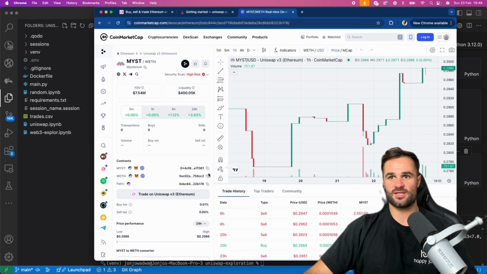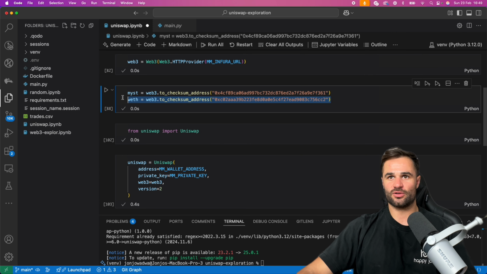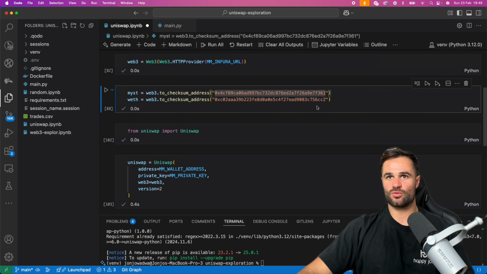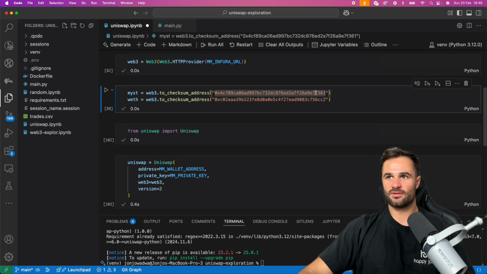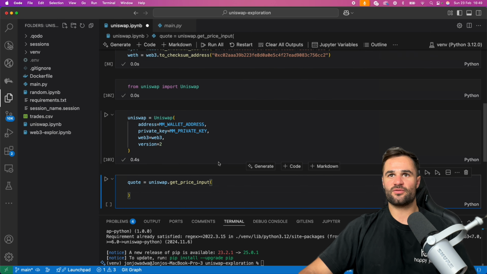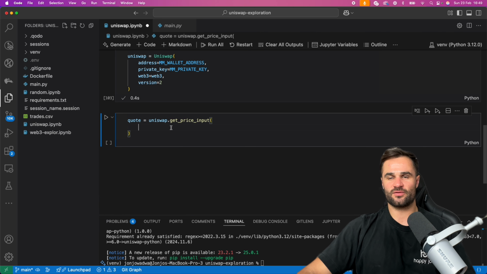So you're just going to have to copy these two addresses and make sure that they're legitimate Web3 addresses. The way that we've done that is by calling here web3.checksum address, okay? So if you look here, this ends in F361. And if we go back here, you'll see F361, and then for WETH, or wrapped ETH, sorry, 6CC2. Okay, so that's how you've got those addresses. So now that I've got them defined as these two variables, MYST, WETH, I can just declare them.